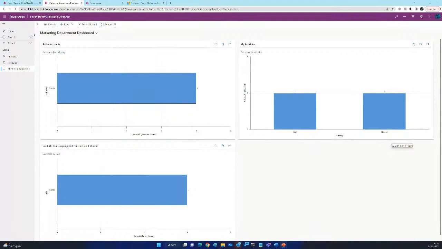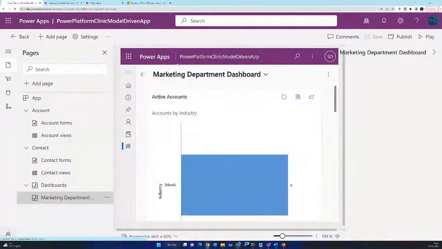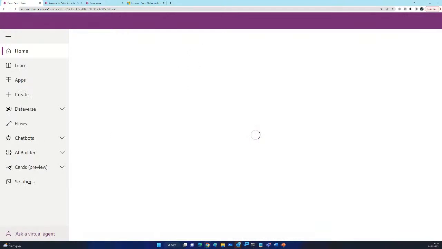solutions. Imagine that I have finished this work and I want to put this work into production. You can export a solution and move this solution to another environment. Exporting a solution is the recommended way to create applications in Power Apps because they embed all. So when you have a solution, you can export it.